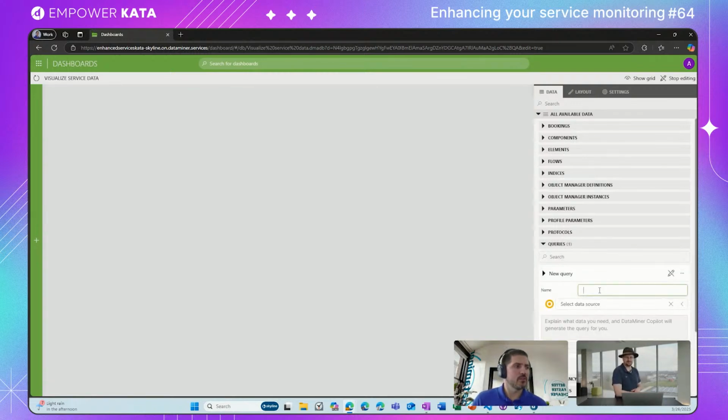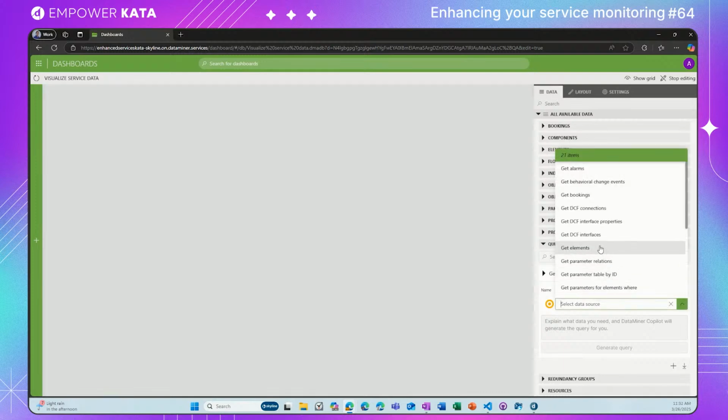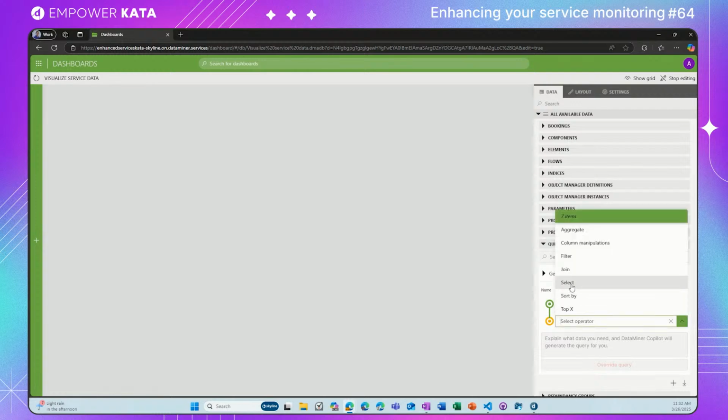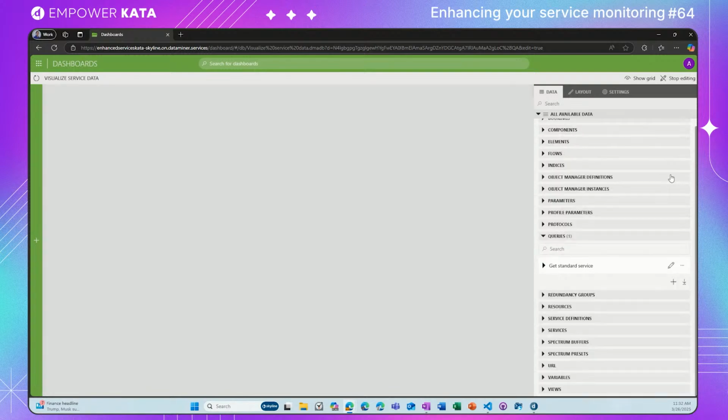And we are just going to say get standard service. And there is actually a query that comes out of the box. That's this one right here that says get services. Immediately you get the get services one. Then we just going to do select. And for this case, we're going to do name. And of course, we're going to do the alarm state, because we added that, just to make sure that we have something in there.